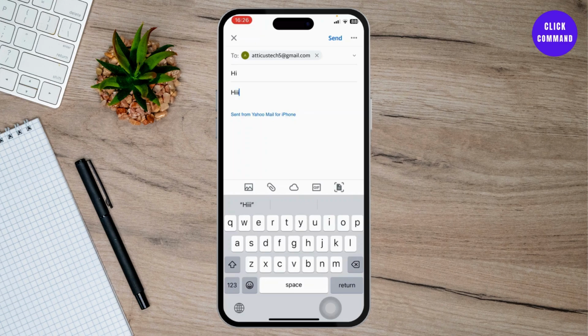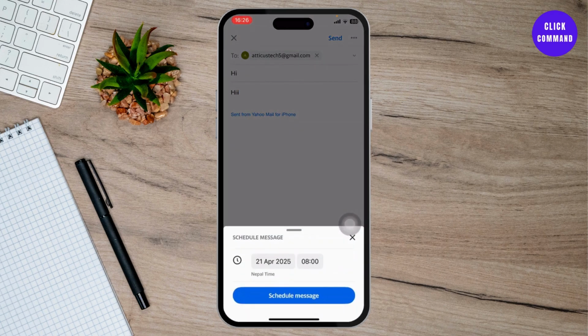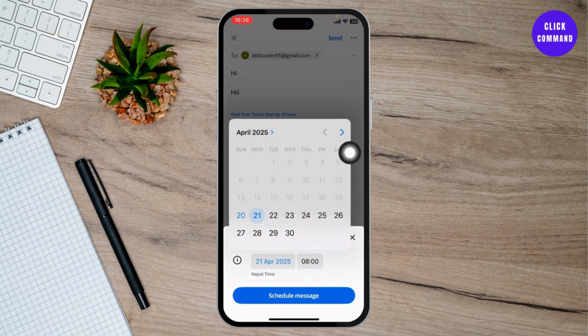After you do that, you'll see the send button on the top right corner. And right beside it, you'll find a 3-dot option. Tap on the 3 dots. After you tap on it, you'll see an option that says schedule for later. So tap on schedule for later and there you can set your time.